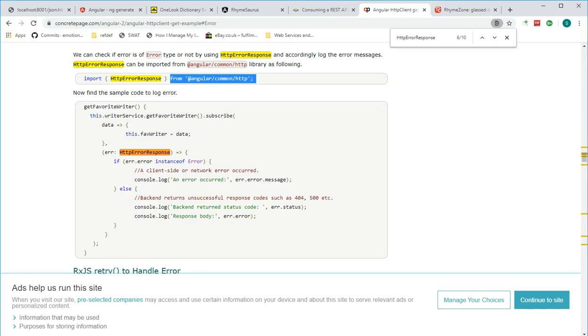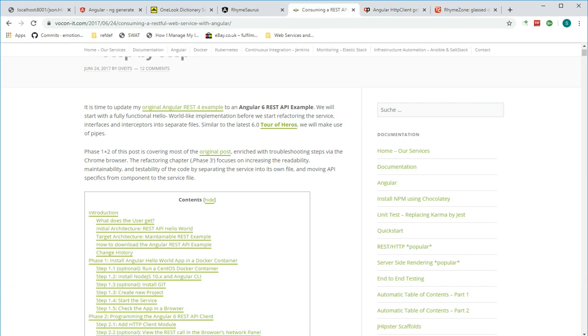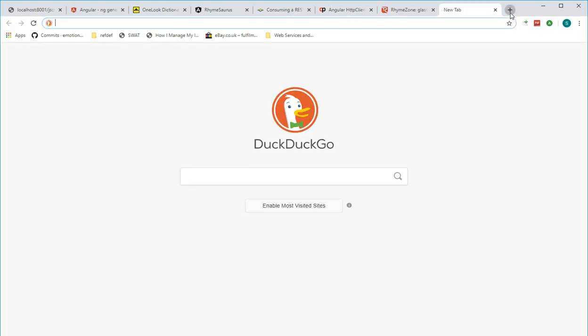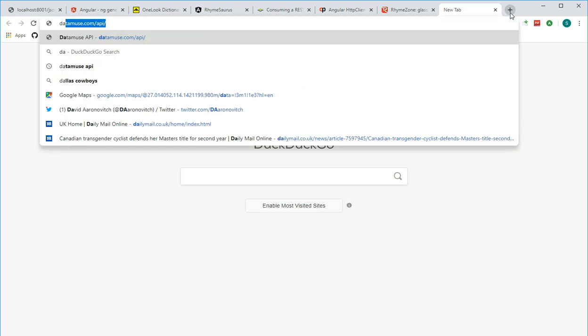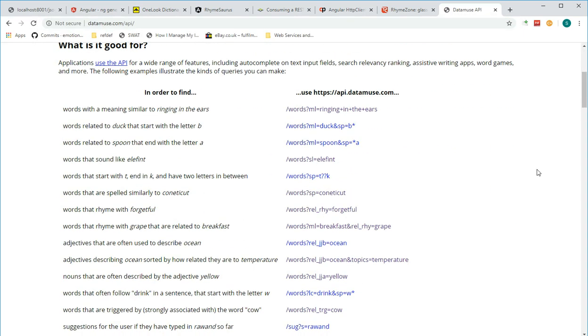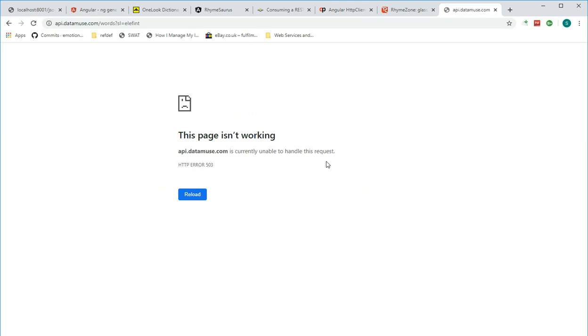When dealing with web services, you'll occasionally come across the situation that you have HTTP errors. So if we go to, let me see if I can open it now, datamuse.com API, you'll notice that if I click on some of the APIs, we're getting HTTP 503 errors. So how would you handle that in an Angular application?